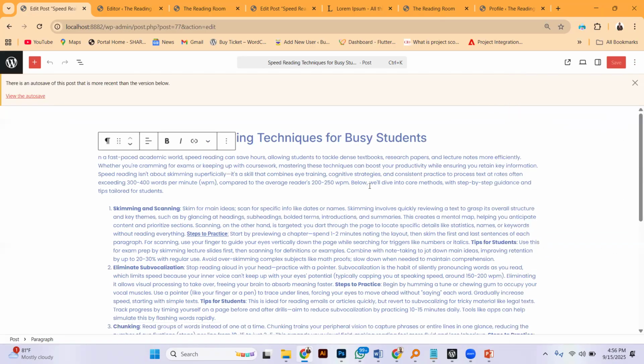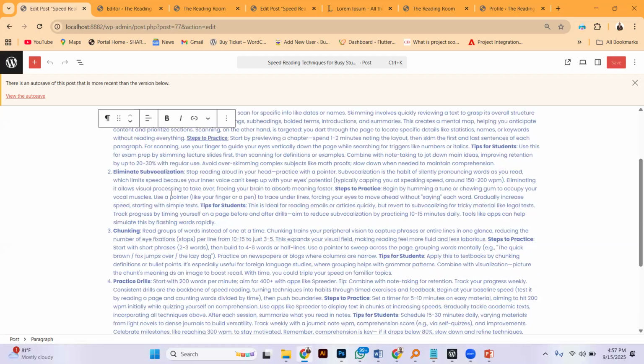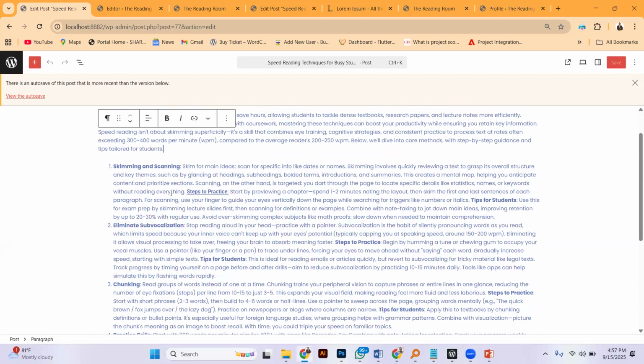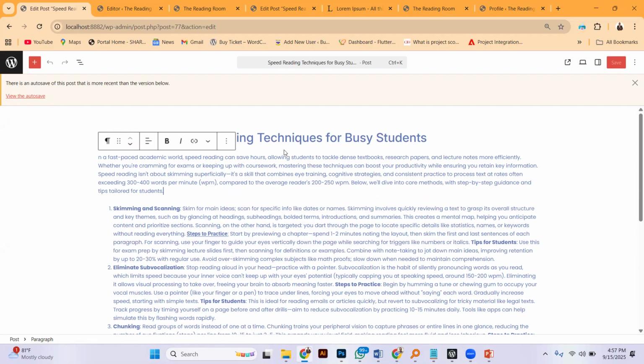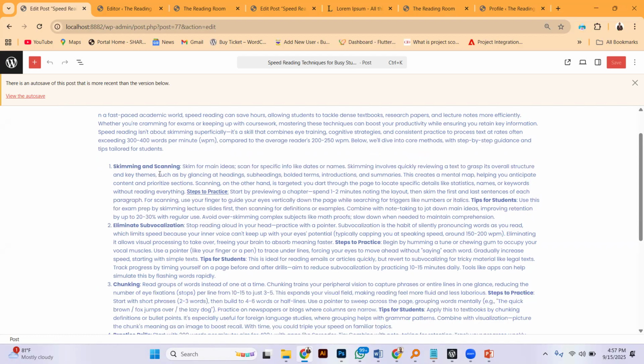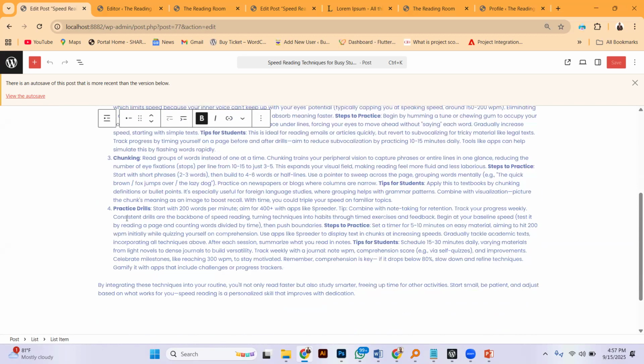Well, you've noted in some posts, when you are reading, there's always at least a quick menu. You know, this post is very small. It's called Speed Reading Techniques for Busy Students. I have this paragraph, this paragraph, this paragraph, and this paragraph.